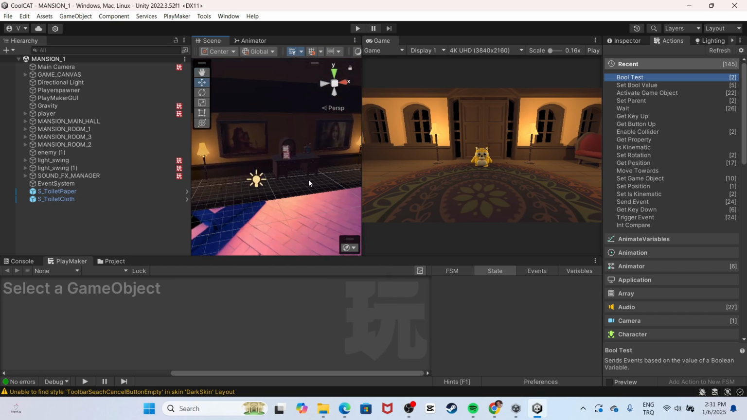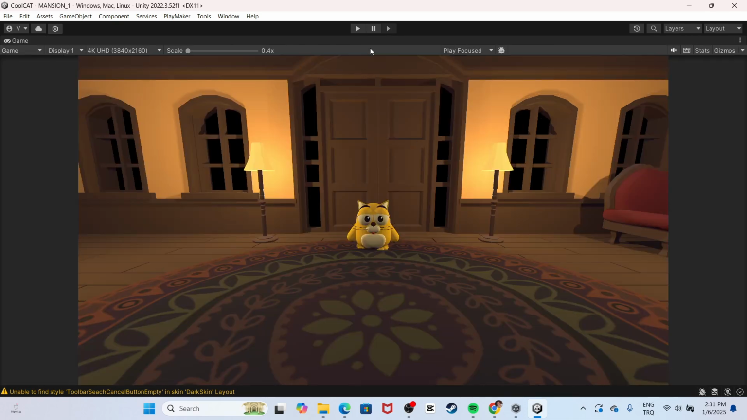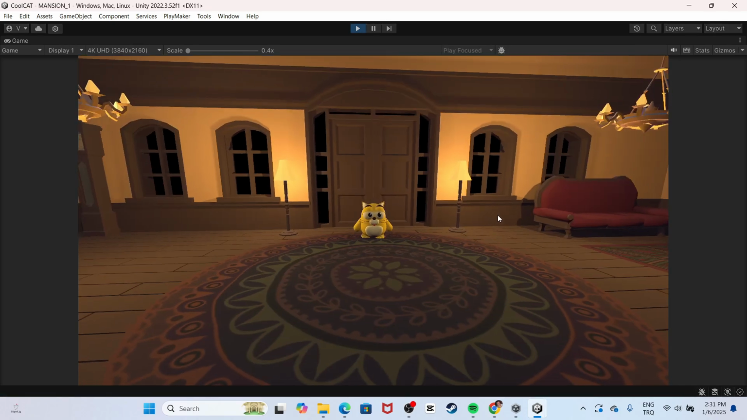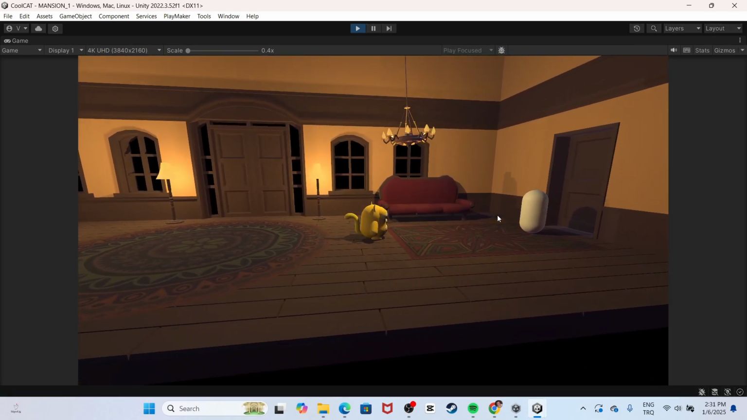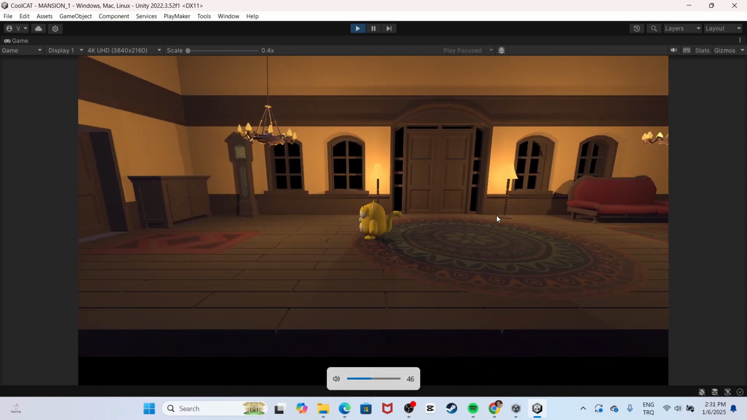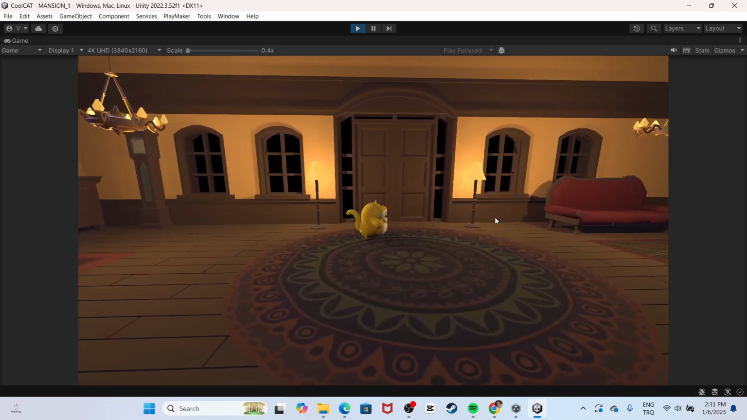I added some new features, and let me show you what happens in my game right now. Let me make it full screen and press play. As you can see, I added some footsteps to it. Let me turn on the volume a bit. So you see, we have some footsteps.